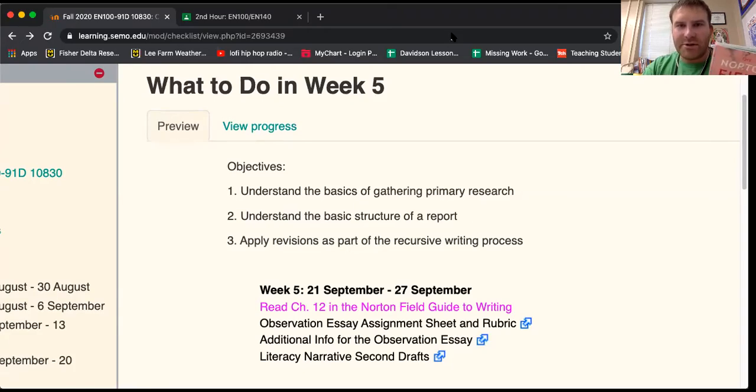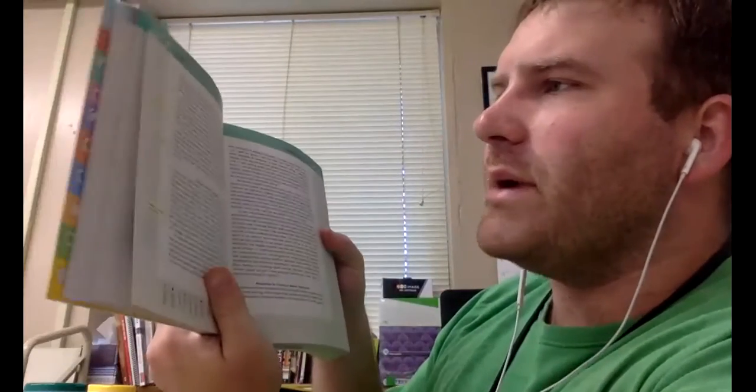And I'm going to stop sharing my screen for a second so I can show you this. So they start off with, once again, a mentor text. These are texts that you could possibly use to help you write your particular report that you're about to write, your essay that you're going to write, your informative essay.